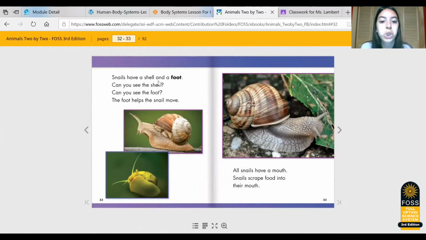Snails have a shell and a foot. Do you think they have feet like us? I don't think so. Can you see the shell? Can you see the foot? The foot helps the snail move. So this part of the snail is actually called the foot. It's called the foot because just like our feet, it helps the snail move. So it looks different than our feet, but it's called the foot.